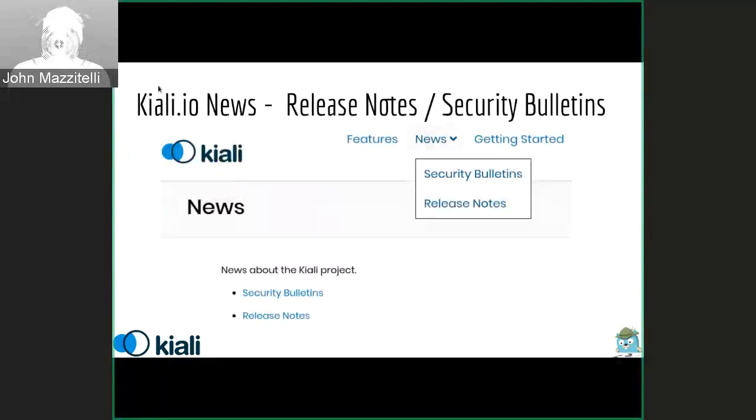Also on the Kiali.io documentation website, we added a news section up at the top, which includes security bulletins, and we now finally have release notes. This is a big wish list item that we've had for a while. We finally got the release notes up on the Kiali.io website.